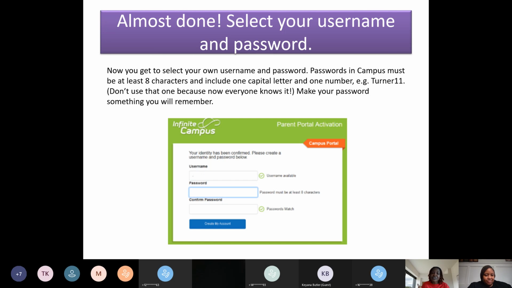So almost done. Now you'll select your username and password. As these are really critical files and everything, you really want to make sure you use a secure email address. You want to give us the best email address because that is the only way we can keep in touch with you. So please don't give us your Yahoo that you haven't used in 10 years. Please give us the most up-to-date information, because the more information we have, the better we can stay connected in communication.